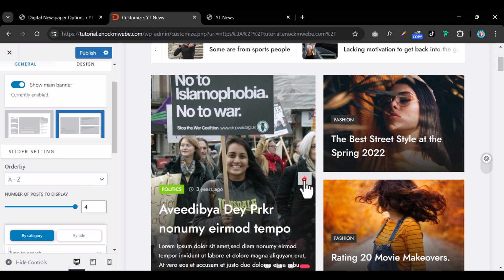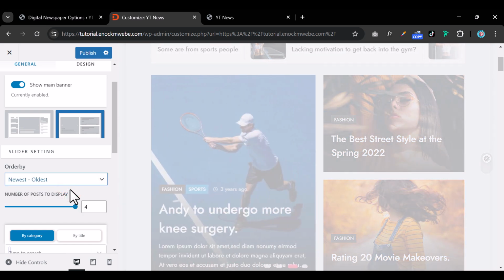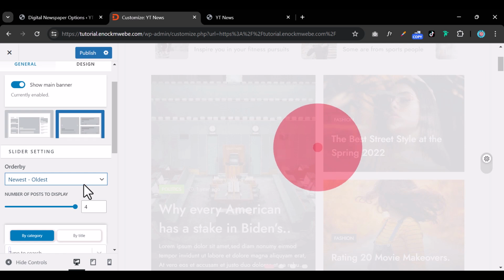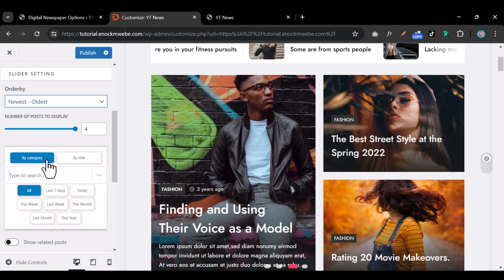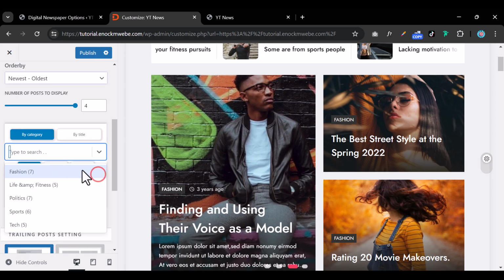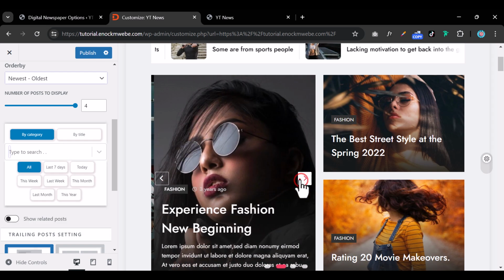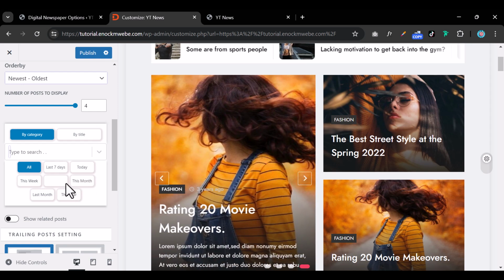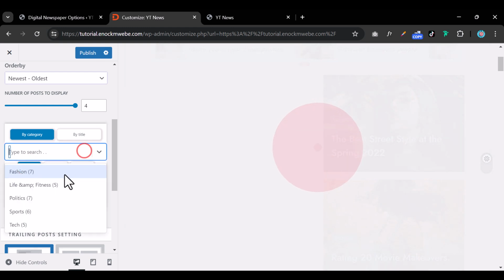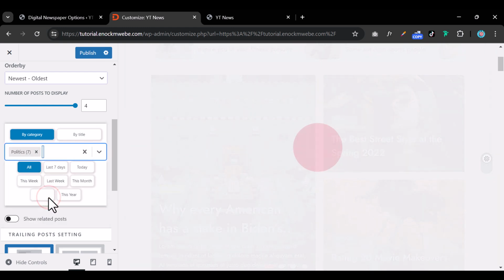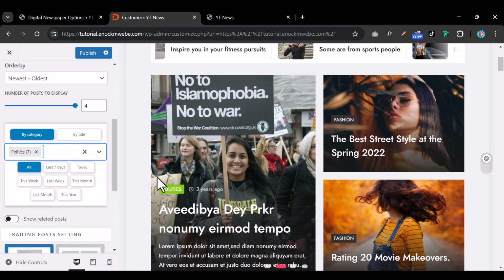For example, this is the slider that I'm talking about. Yeah, so you can sort them by newest to oldest. Okay, if you want to, you can have only a specific category be displayed in this slider right here. So maybe you want to display stuff about politics in that slider, then the blog posts under politics are the ones that are gonna be showing up.